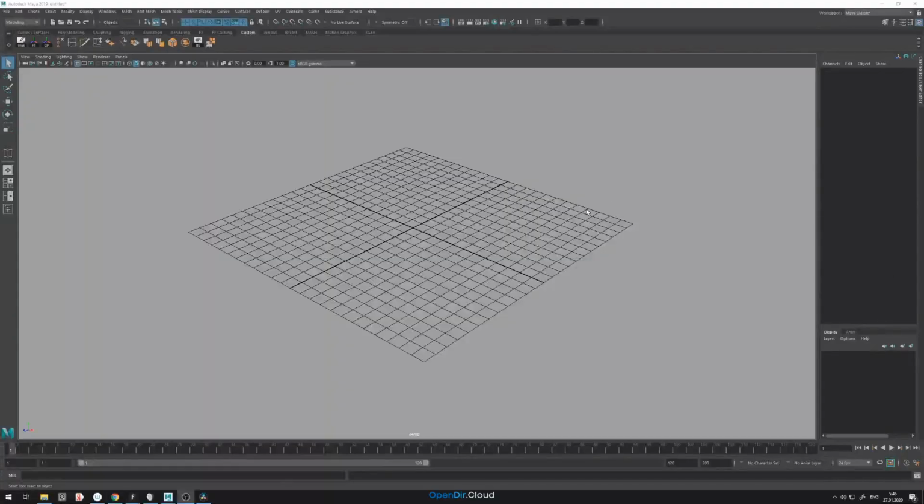Hello everyone! Let's get acquainted with the program. We will start with the interface and navigation.